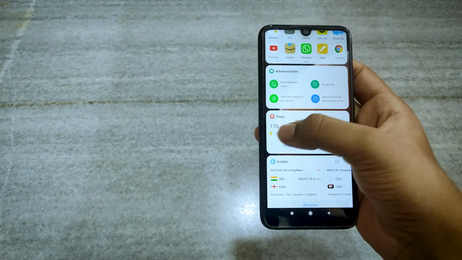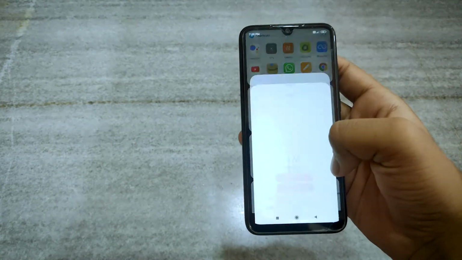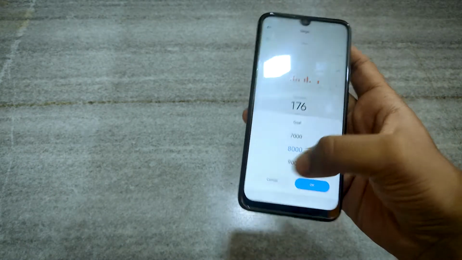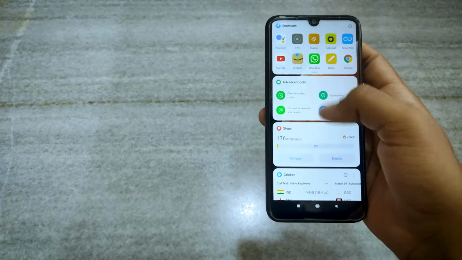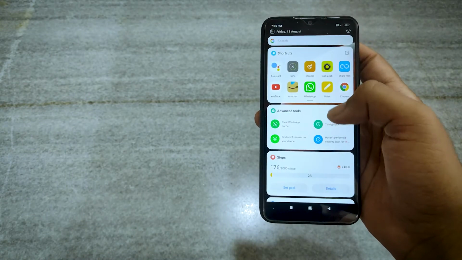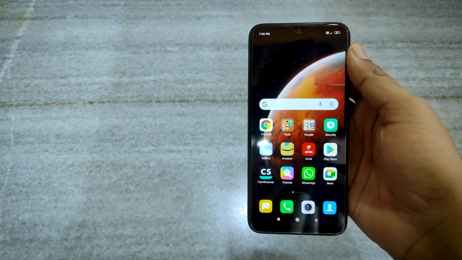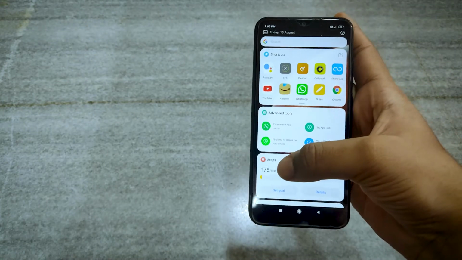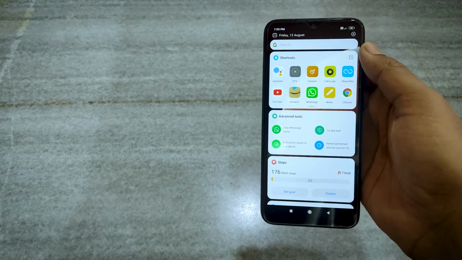See, the step count is now set and there is no option to stop it. There is only a cancel option, but it will not stop the step count and it will reset every day. In this video, I will tell you how to stop step count in any MI phones. So let's begin.